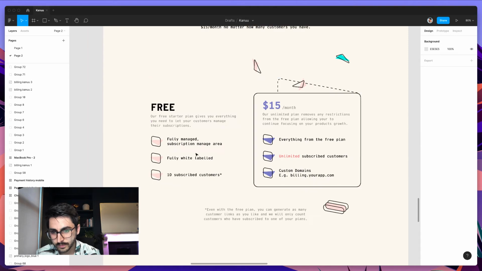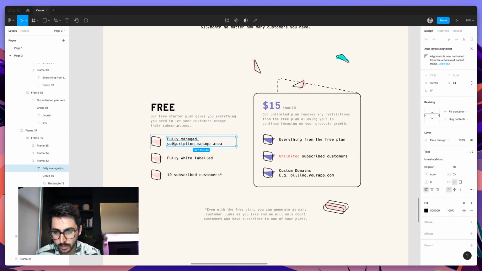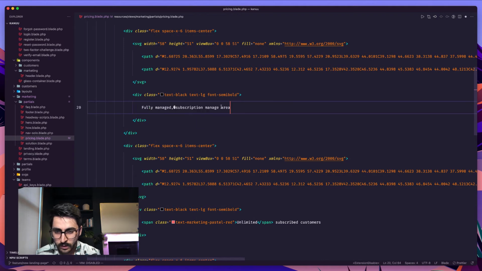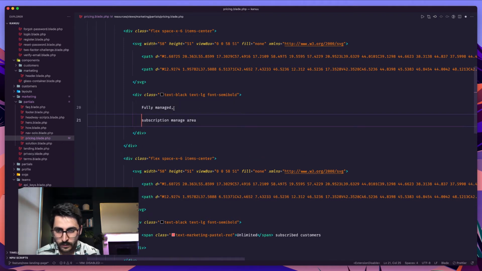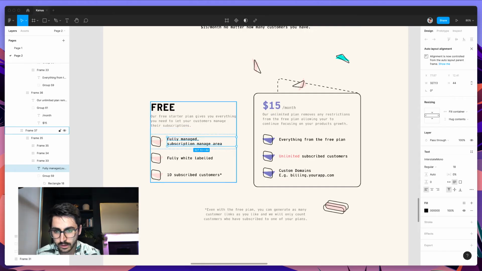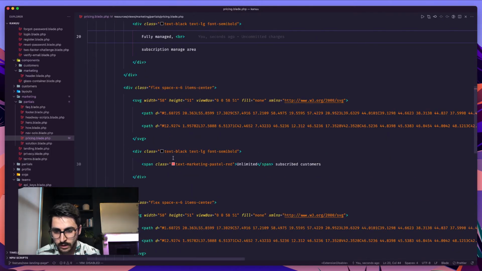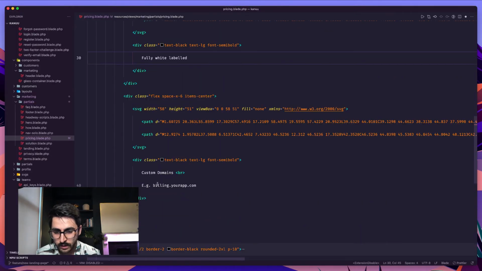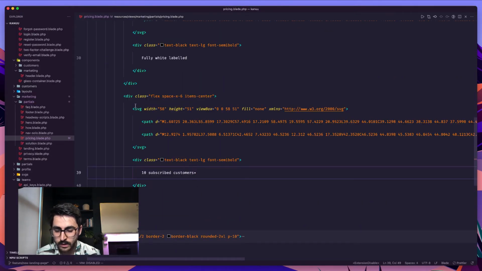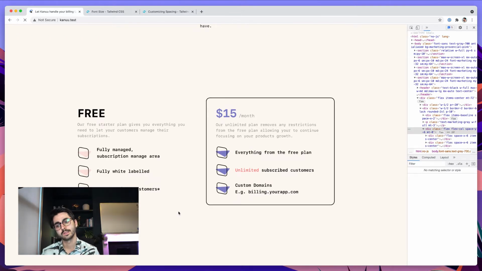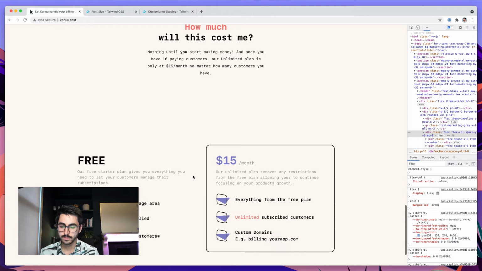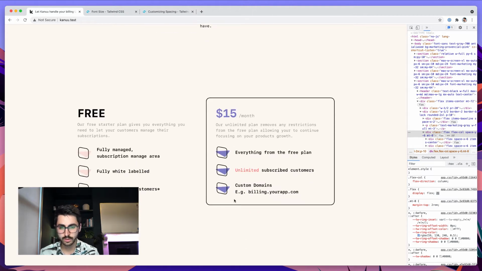So let's copy this here, and we'll add an actual break line in it. Then we'll just add this here and this here. See how that looks. Nice. Okay, I think it's pretty good progress actually.